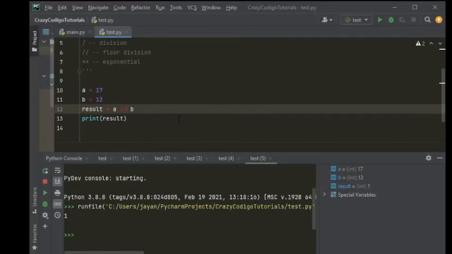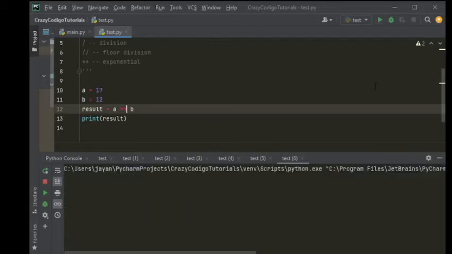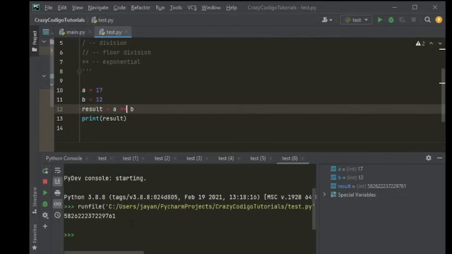And another thing you can do is the whole exponential thing. So when I do A double star B, what it basically means is A, which is 17, raised to the power of B. So 17 raised to the power of 12. And that's the answer. I'm not even going to bother cross-checking that. I don't know how to. But that's how it works.